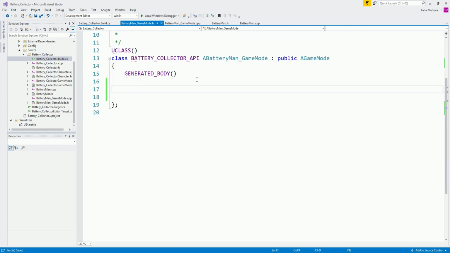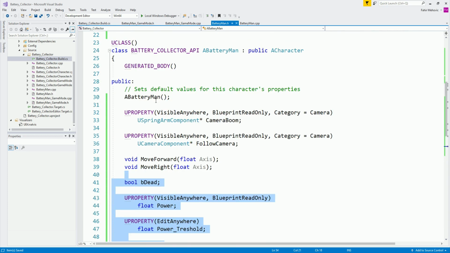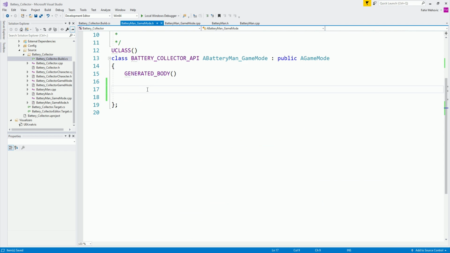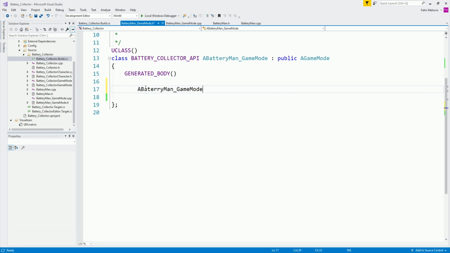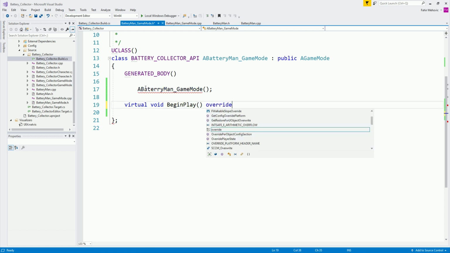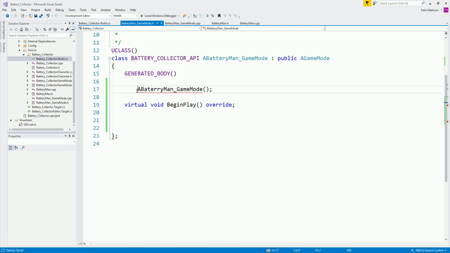We have over here actually what we are going to create. As you can see, the difference from our batteryman.h is that we had all of these things already implemented, such as the constructor and so on and so forth, but here we don't. So the first thing is I'm going to say ABatterymanGameMode. This is the constructor. I'm also going to create here virtual void BeginPlay, open close parentheses, and I am going to say override. There you go.